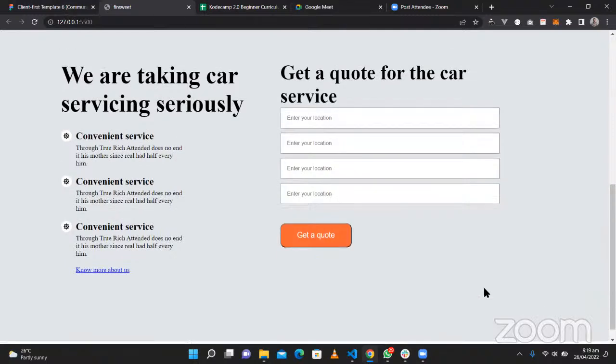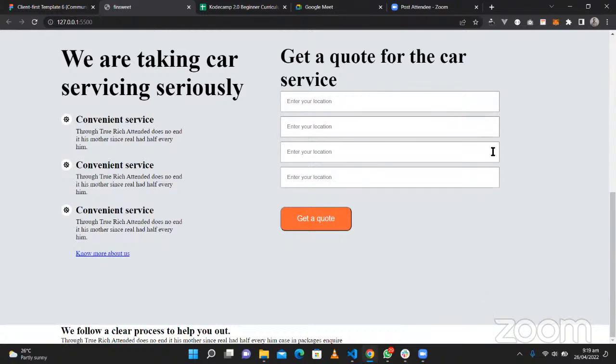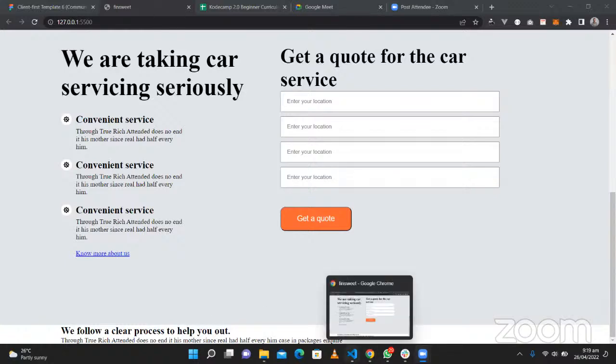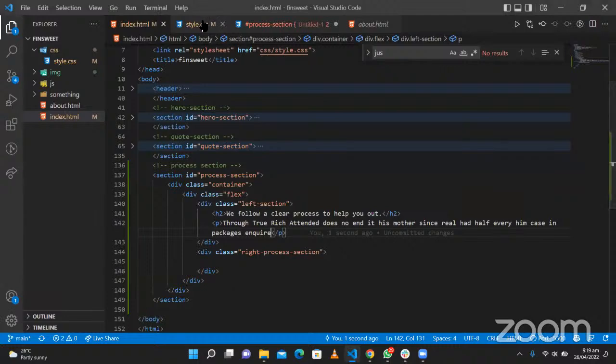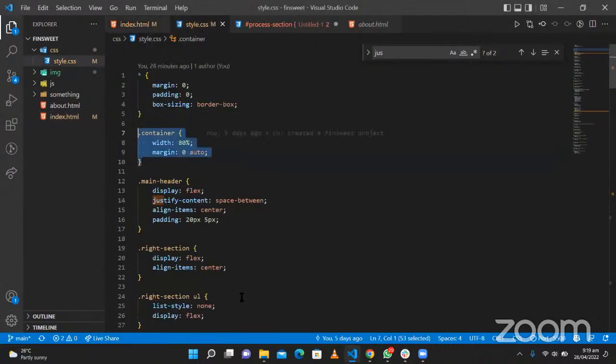I closed the wrong one. Okay, so you see we have it at the bottom here. This is the process section. We don't have enough space, so in my style.css now, I'm just going to add.